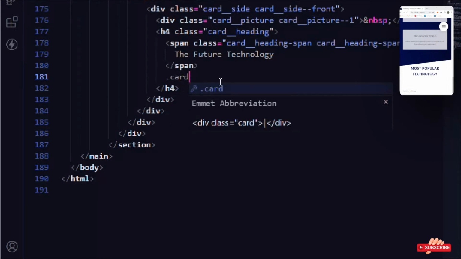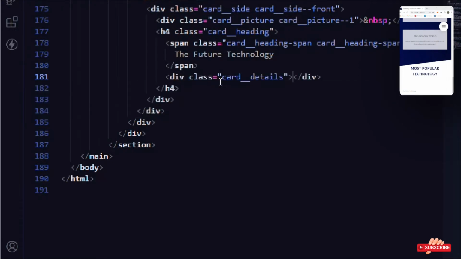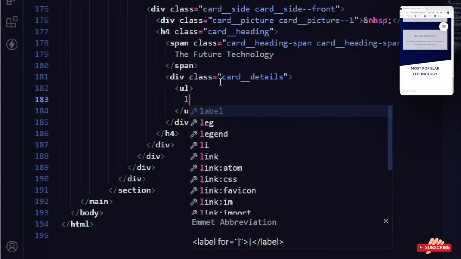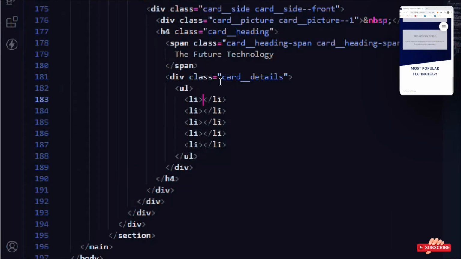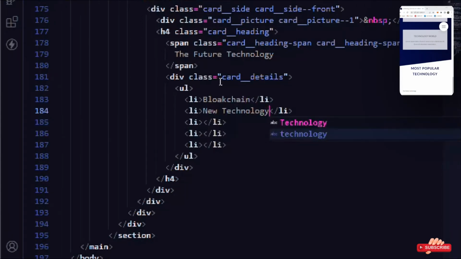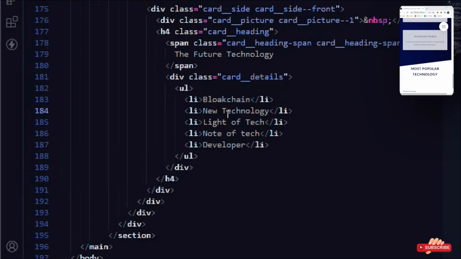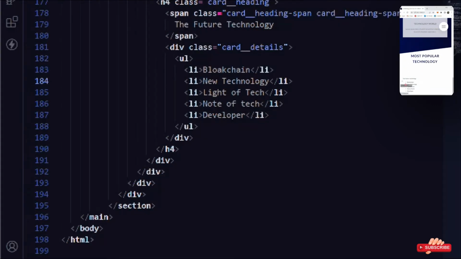So let's take another div with a class of card detail. In that I will take a ul, and in that I will take an li. So simply replicate this a couple of times and type the text. So this will be blockchain, and this will be new technology, this will be light of tech, this will be note of tech, and this will be developer. So you can type whatever you want. I'm just writing this random text.